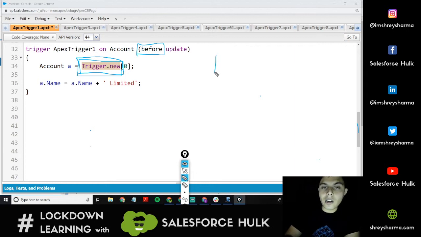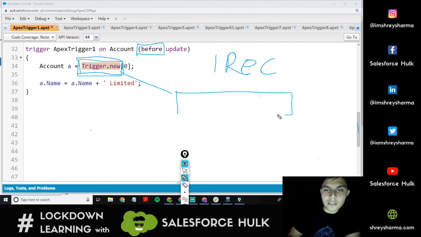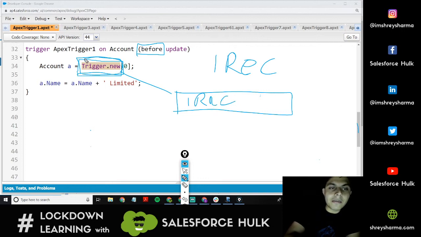Let's say there was one record that you were trying to update. Then in that case, trigger.new will have this one record, and with the help of trigger.new we'll be able to access the records on which the DML operation is happening. So that's the significance of trigger.new.